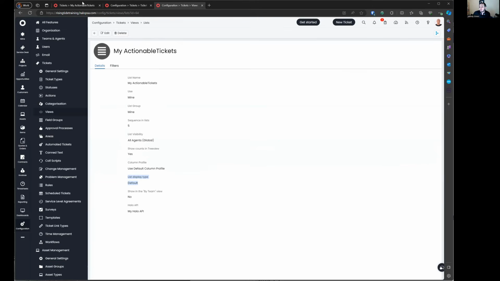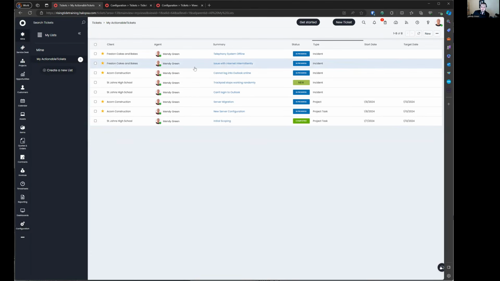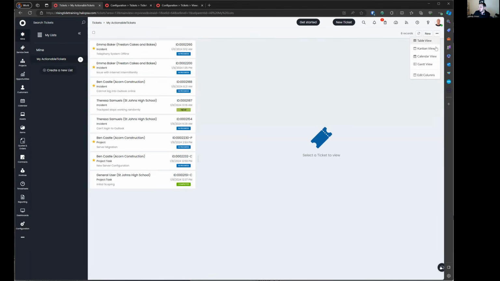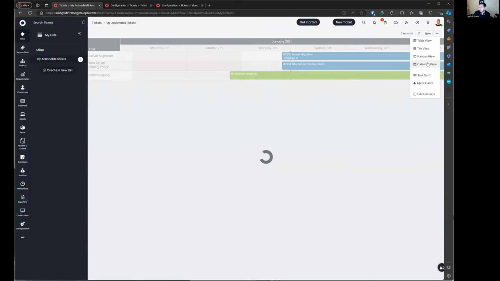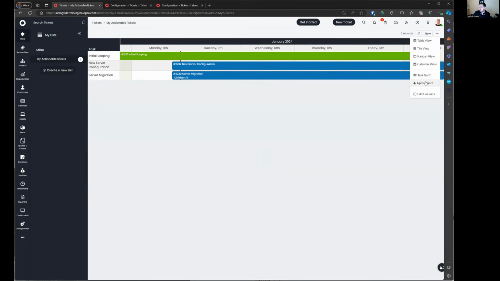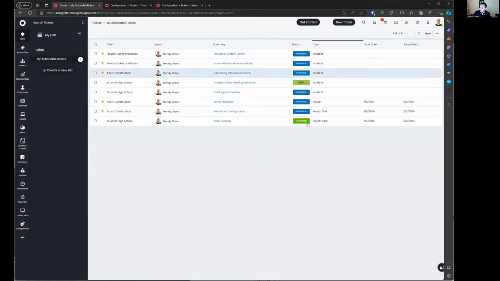So the way you're looking at tickets right now is in a table view. And you can change that up here on the 3 dots in the top right corner by flipping between tile view, Kanban view, calendar view, even Gantt view, which you have split between either task or agent. Or we can go back to the table view, which is the one that we were in by default. And so those are the different views that you have, the different ways of displaying those tickets on the screen.